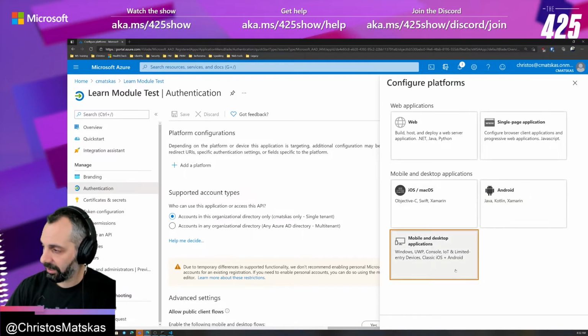And then down here, you also have mobile and desktop applications. So here we have Windows, UWP, console, any console app in any language. We have IoT. We have limited devices. I don't know what a limited device is. Maybe somebody else can tell me, but I haven't done anything with limited devices yet. And classic iOS and Android. So there you have it.